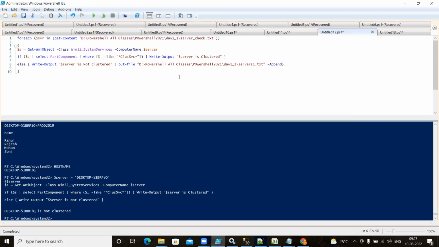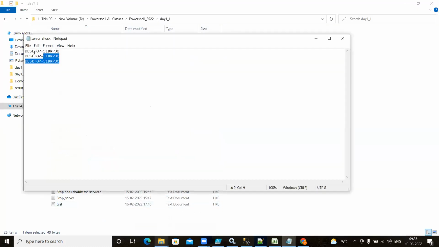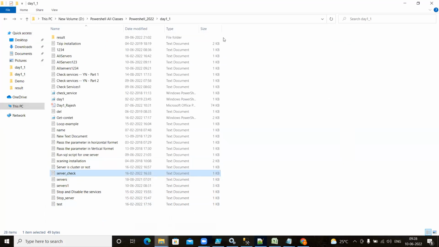If you want to check multiple servers, whether they are cluster or not, you will write a for loop. You will take one variable, you will take one Get-Content. In that you will save all the server names, server check. Okay, I have written 3 servers because all 3 are the same, because I don't have any domain. I don't have anything connected in the domain. So only one server I have. That's why 3 times I have written the server name. So if the 3 results are coming, it means my loop is working fine.